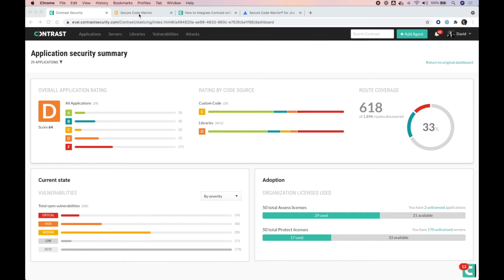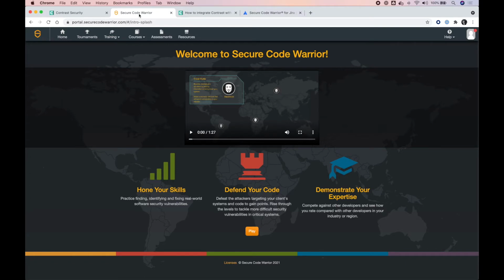So what is Secure Code Warrior? Secure Code Warrior is a platform to help developers understand how to code securely via video content, hands-on training labs, or even using tournaments. Contrast have partnered with Secure Code Warrior to provide links to relevant training material in the how to fix area of Contrast.